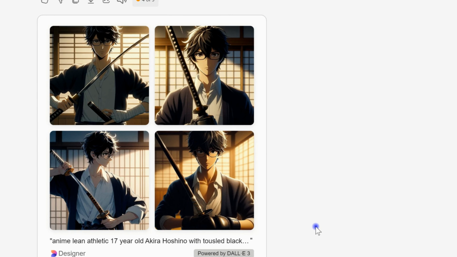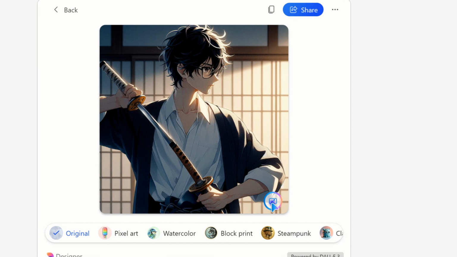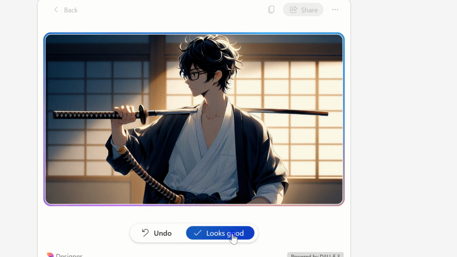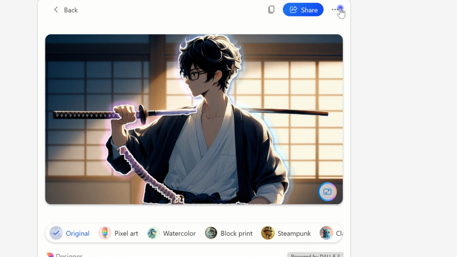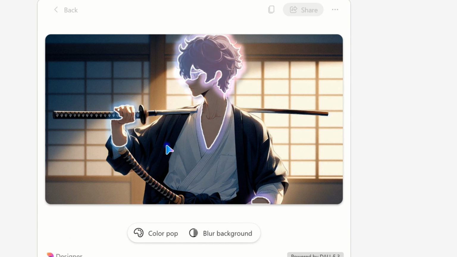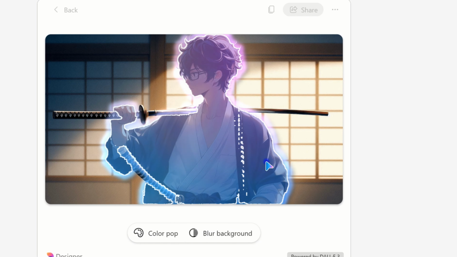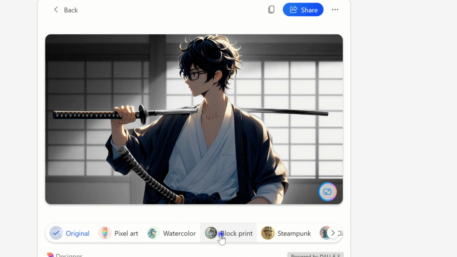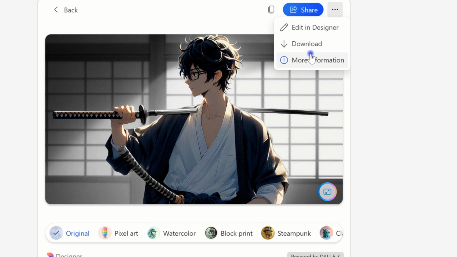Click on any of the images. You can adjust its dimensions using the blue rectangle at the bottom of the image. Hover your mouse over the image while holding down the Control key. This allows you to select specific parts of the image. Now, you can effortlessly blur the background or change its color. Download the image from the top corner.